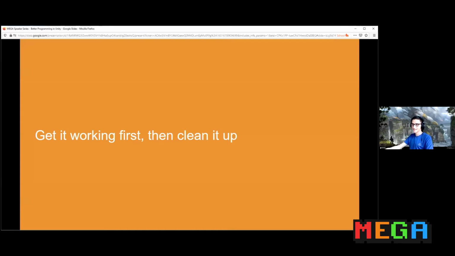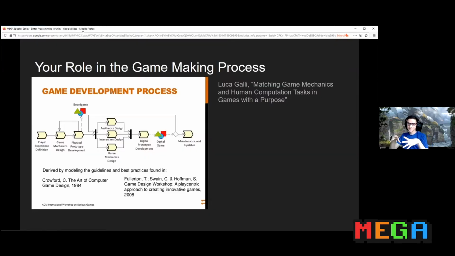So, get it working first, then clean it up. What exactly does that mean? Well, pretty much it means you have to look at your job and understand how you fit into it. This is from Luca Galli in a talk that he gave in 2014 at ACM. It's a large overview of the game development process. Where programmers specifically fit in, I think, is in every part, because usually with prototyping your game design, you need somebody to either script that or create new components for that or whatever.